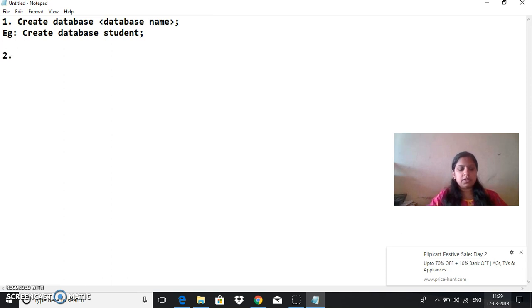Now after creation of a database, if I have to create a table inside, I need to first go to the database. For that I have a command called use database and the database name. This is the syntax, and then I have to use student. So like this I can give the command.